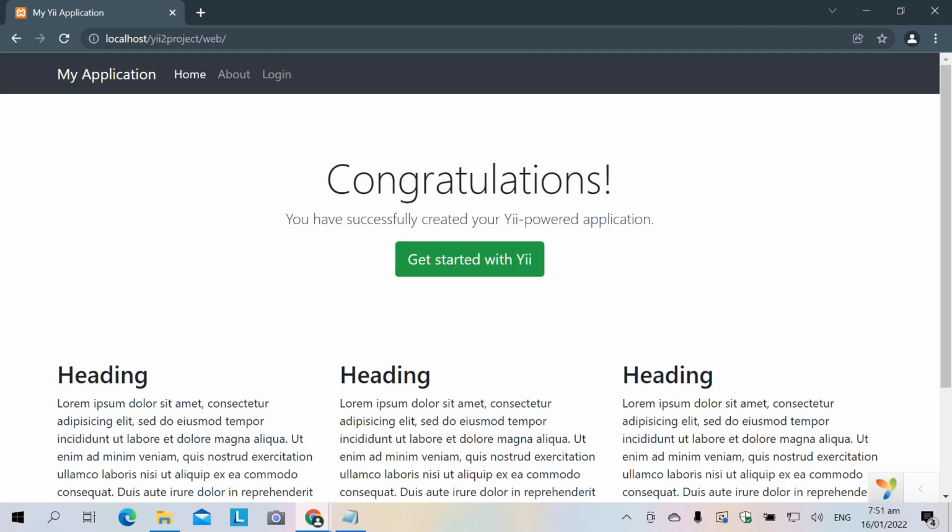So for now, we're going to show you how to update your user.php and connect it to the users database. Okay, so let's start.